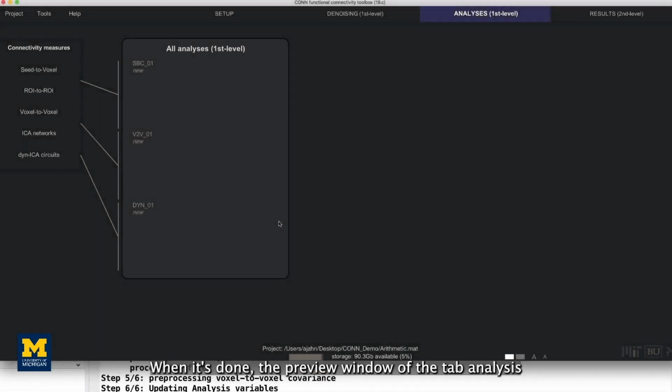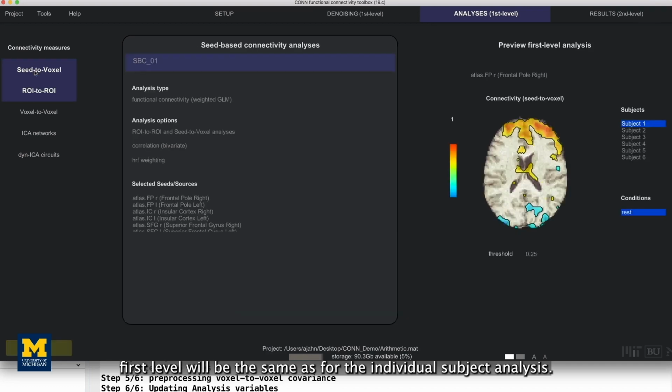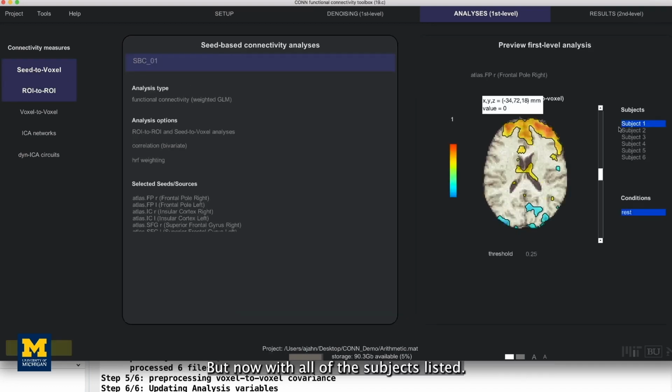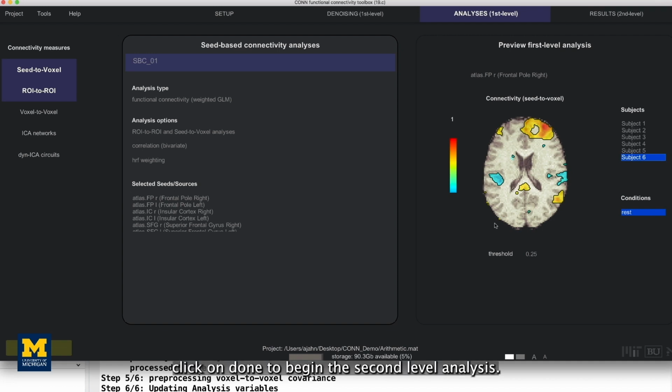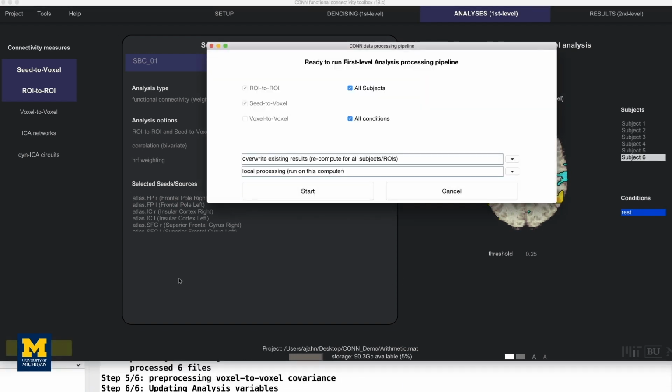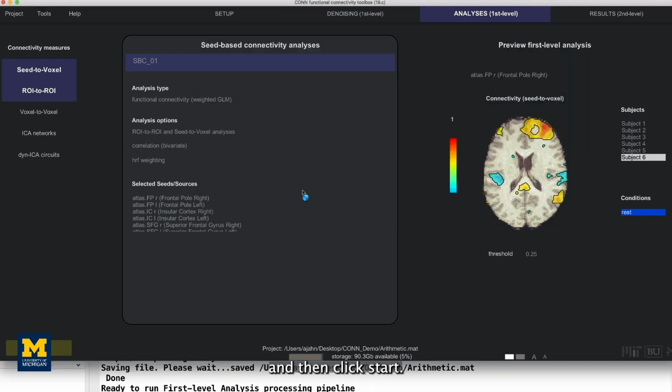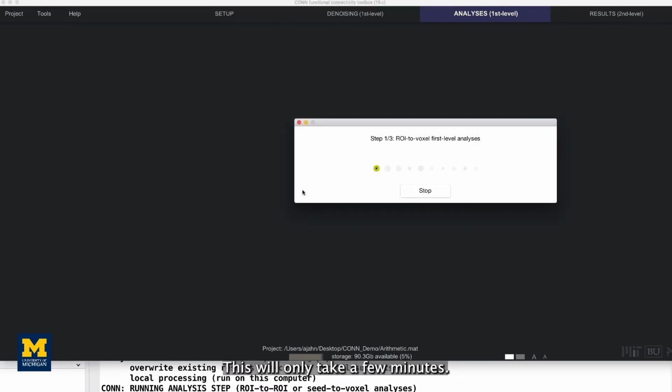When it's done, the preview window of the tab Analysis First Level will be the same as for the individual subject analysis, but now with all of the subjects listed. Click through them all to review their connectivity maps after denoising has been performed. If you are satisfied with the quality checks, click on Done to begin the second level analysis. Make sure that all subjects and all conditions are checked, and then click Start. This will only take a few minutes.